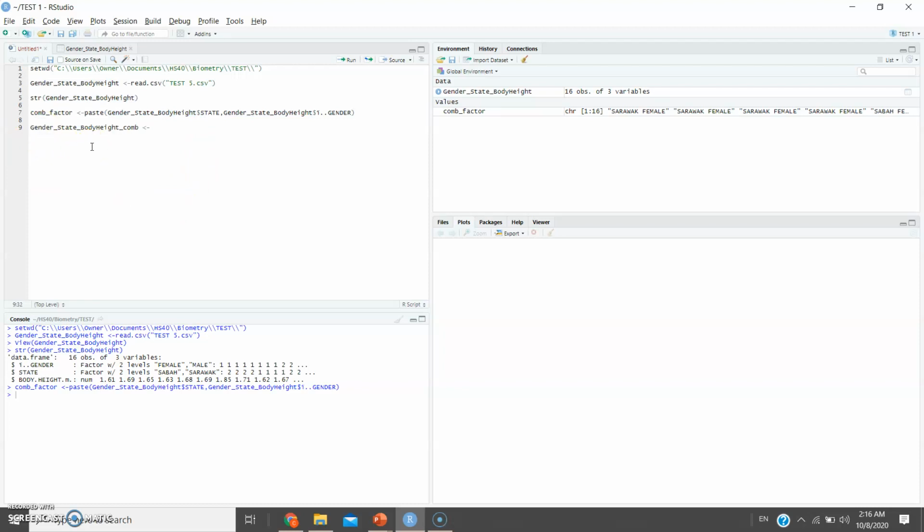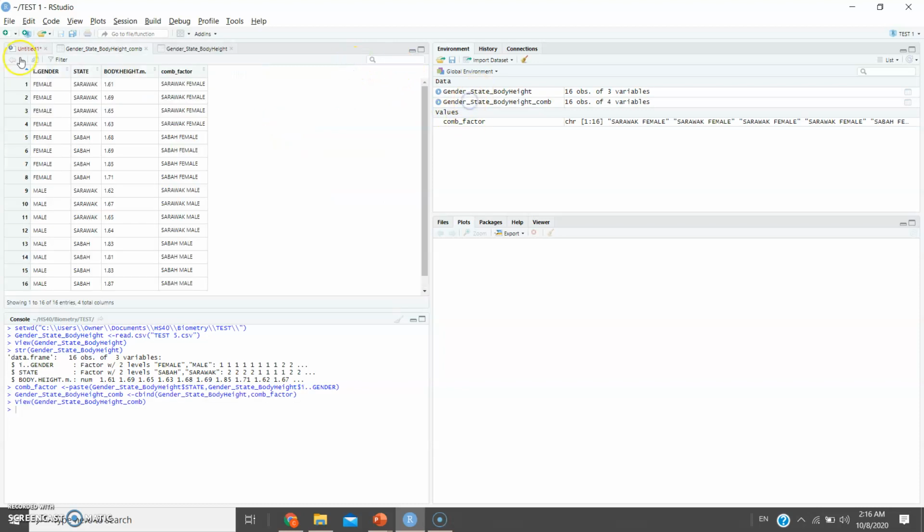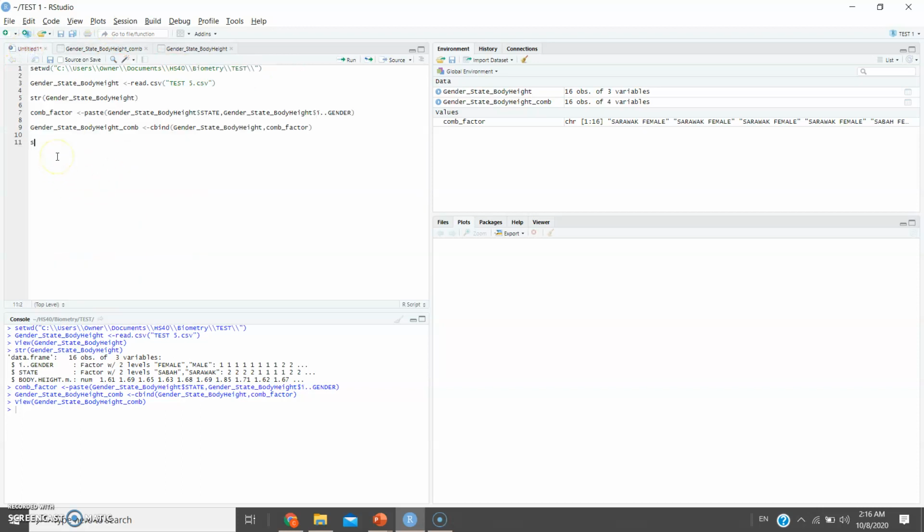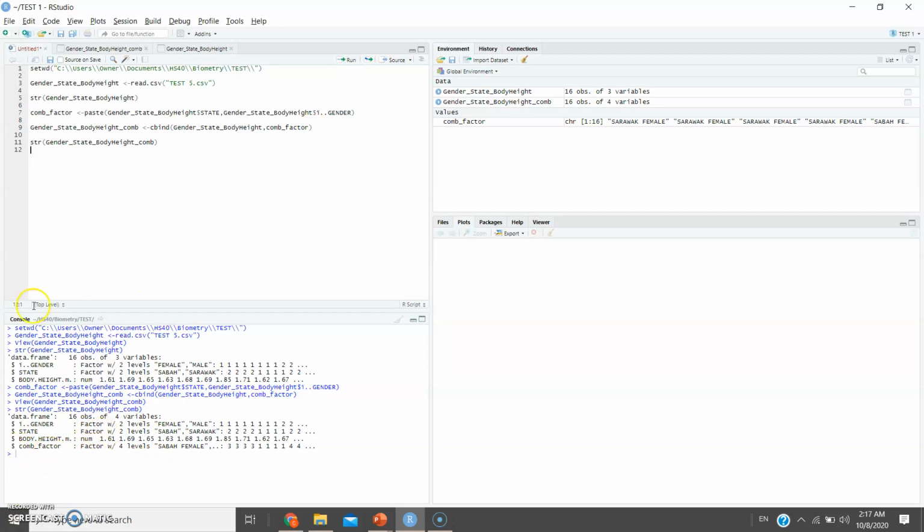To combine that, we need the command cbind. Copy this, comma, then combine factor. Let's click run. We have another table with 4 variables. To understand more, we need to use str again on the gender combination. Then click run. We now have 3 factors, and the other factor is the combine factor.